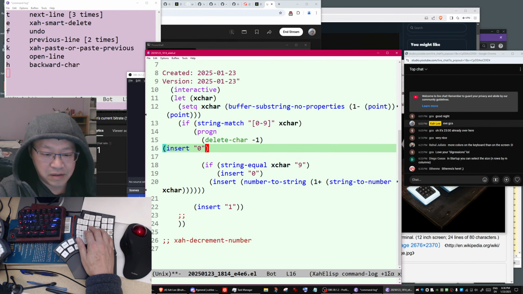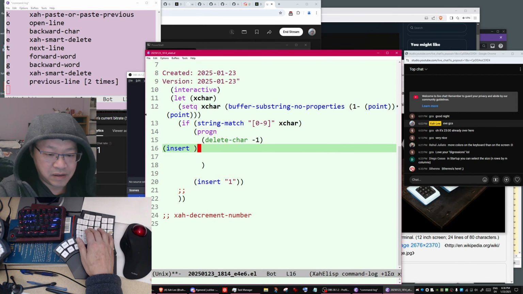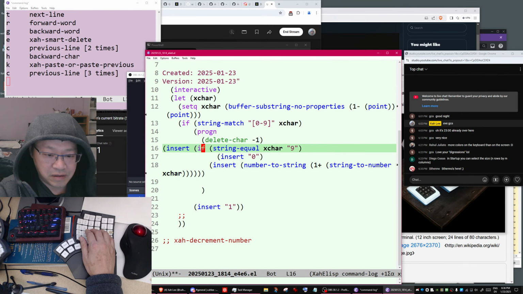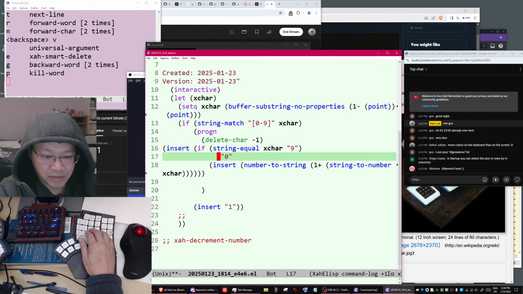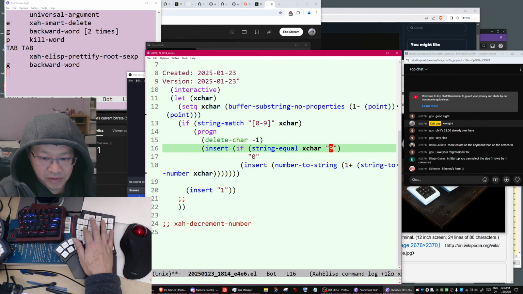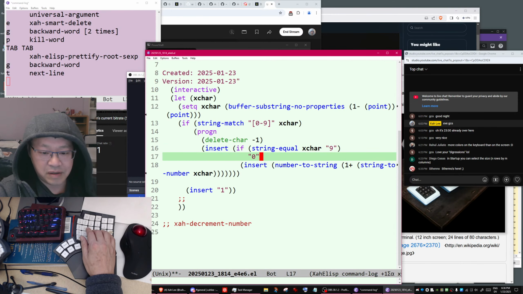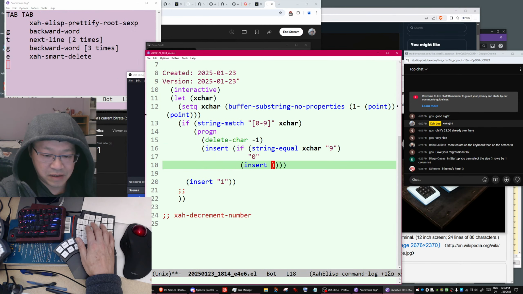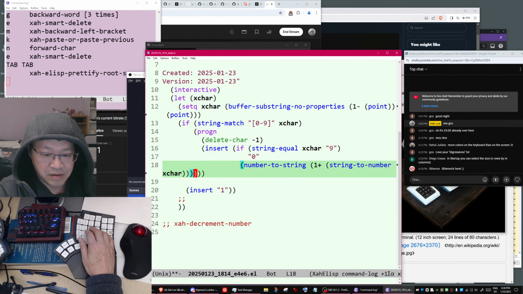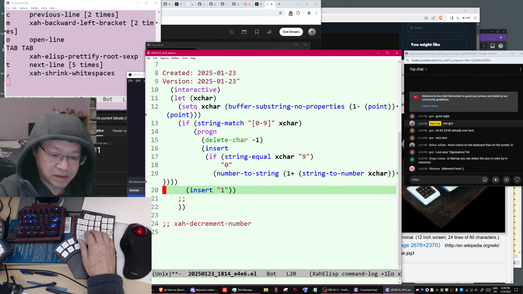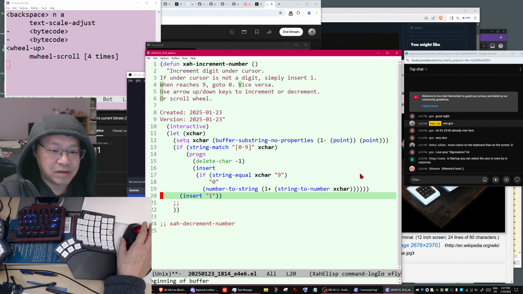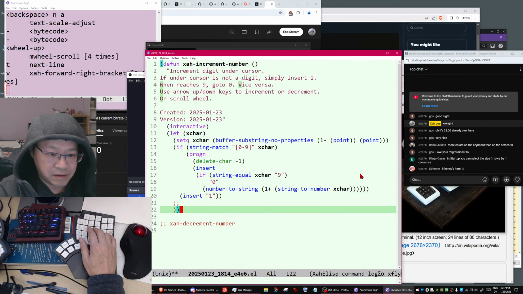Let's make it insert. Okay, if it's 9, insert 0. Otherwise you don't need the insert there. Otherwise that. Okay, I think it works. Okay, so I think that works. So now let's, okay, are we sure?